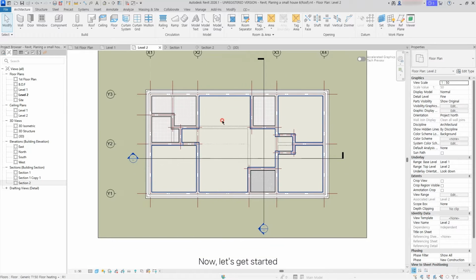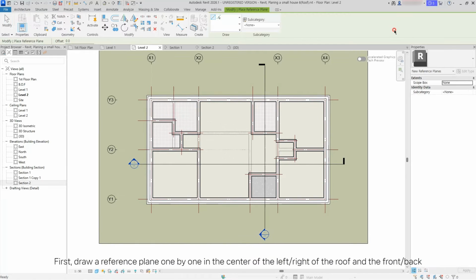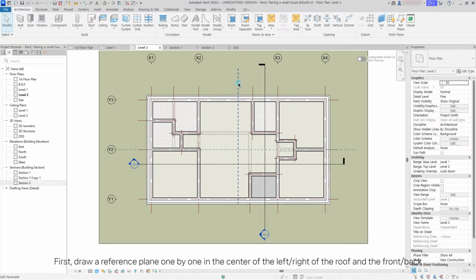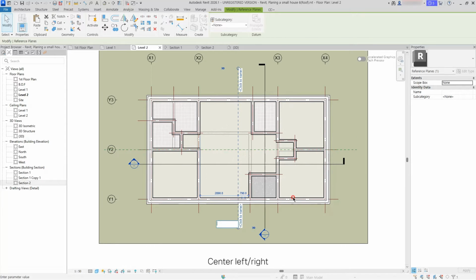Now, let's get started. First, draw a reference plane one by one, in the center of the left and right of the roof, the front and back. Center of the left and right. Center of the front and back.